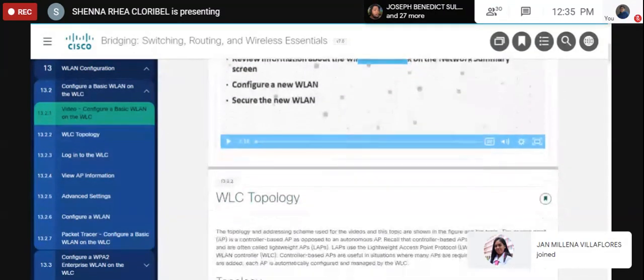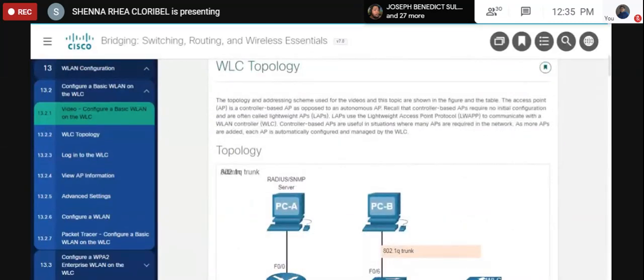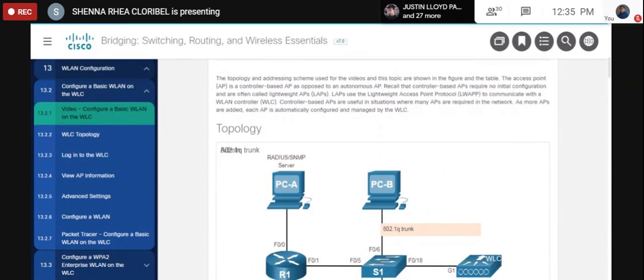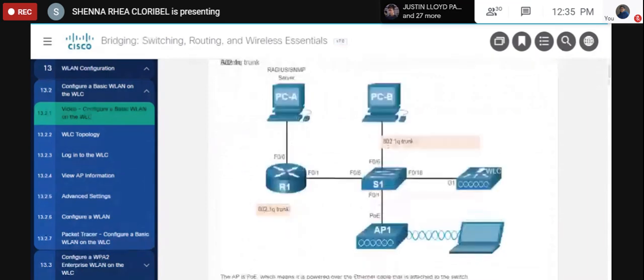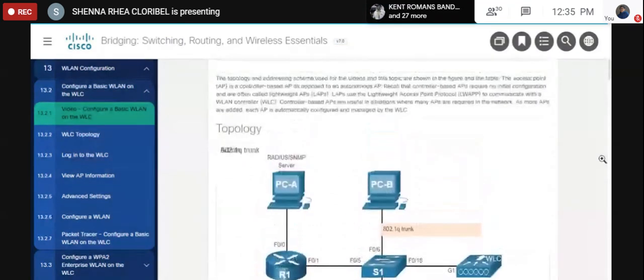So when you say WLC, that's wireless LAN controller. It's a device that is being used in your network. So in this topology, there's an access point. Where's the access point here? It's AP. And the access point is a controller-based AP as opposed to the autonomous AP.